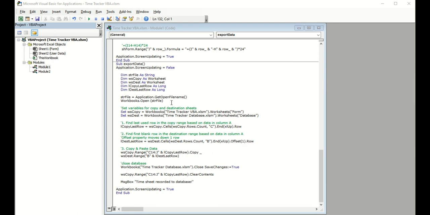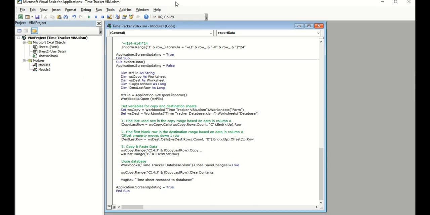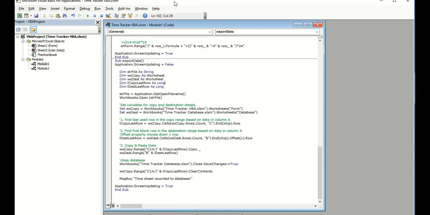Alright, so ito yung code natin for the export data. So, declare ulit tayo ng mga variables: str file as string, ws copy as worksheet, ws dest as worksheet, icopy last row as long, ides last row as long. So, para meron tayong yung like the prompt to choose file.